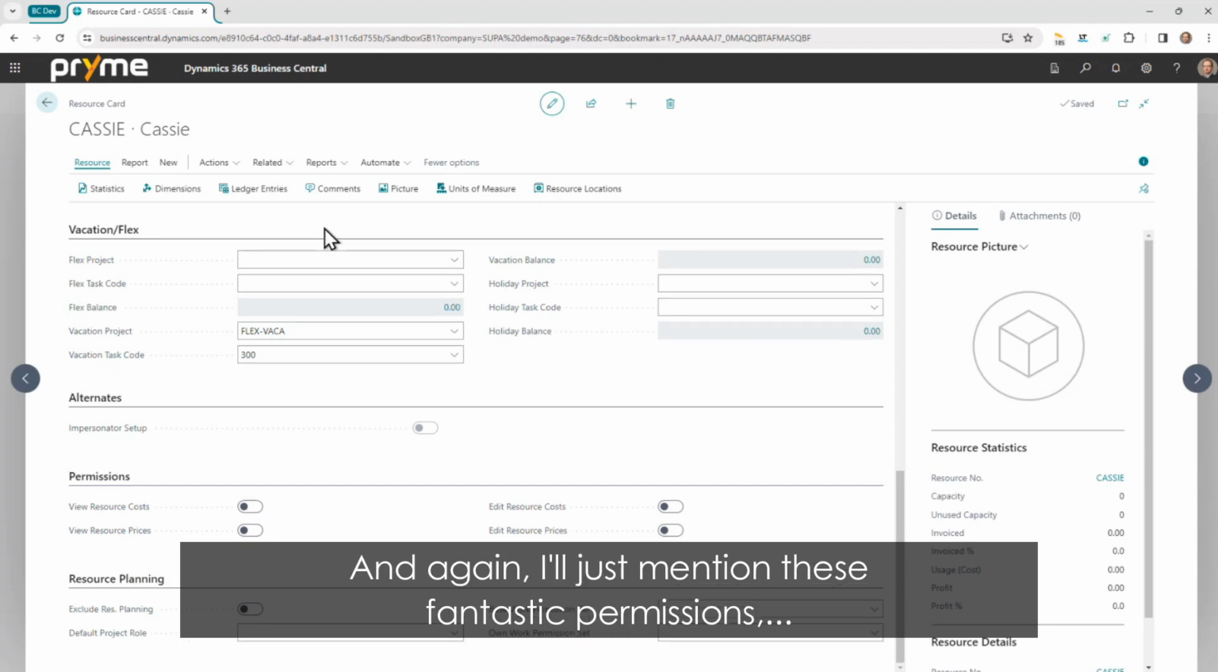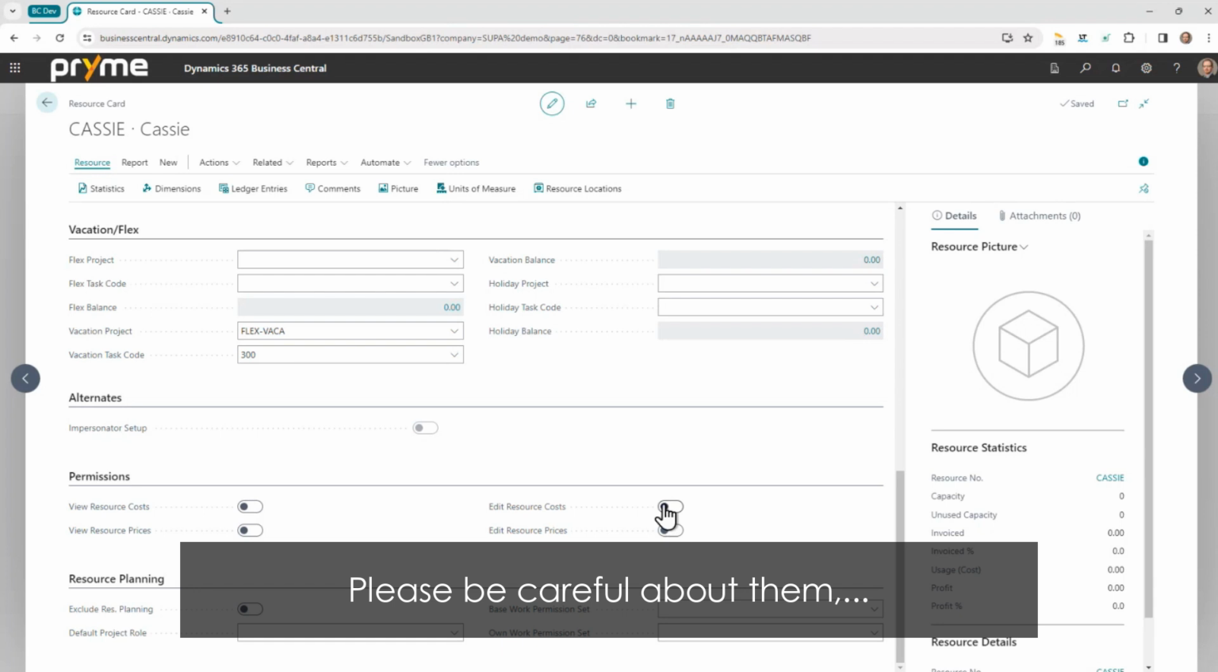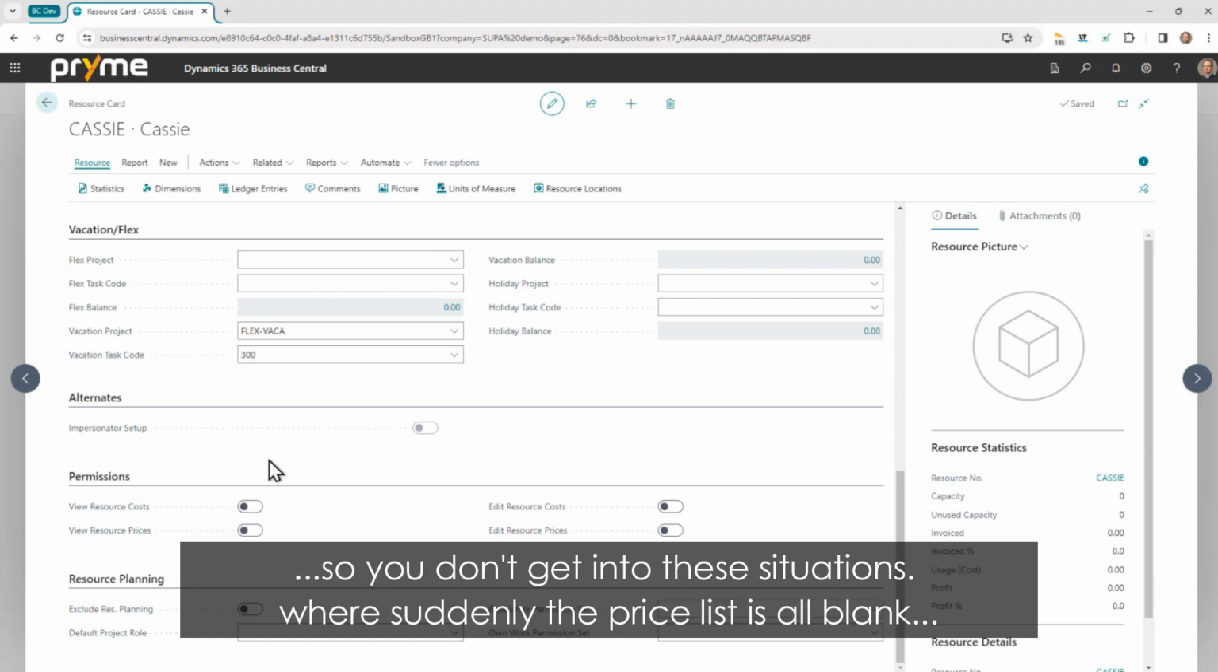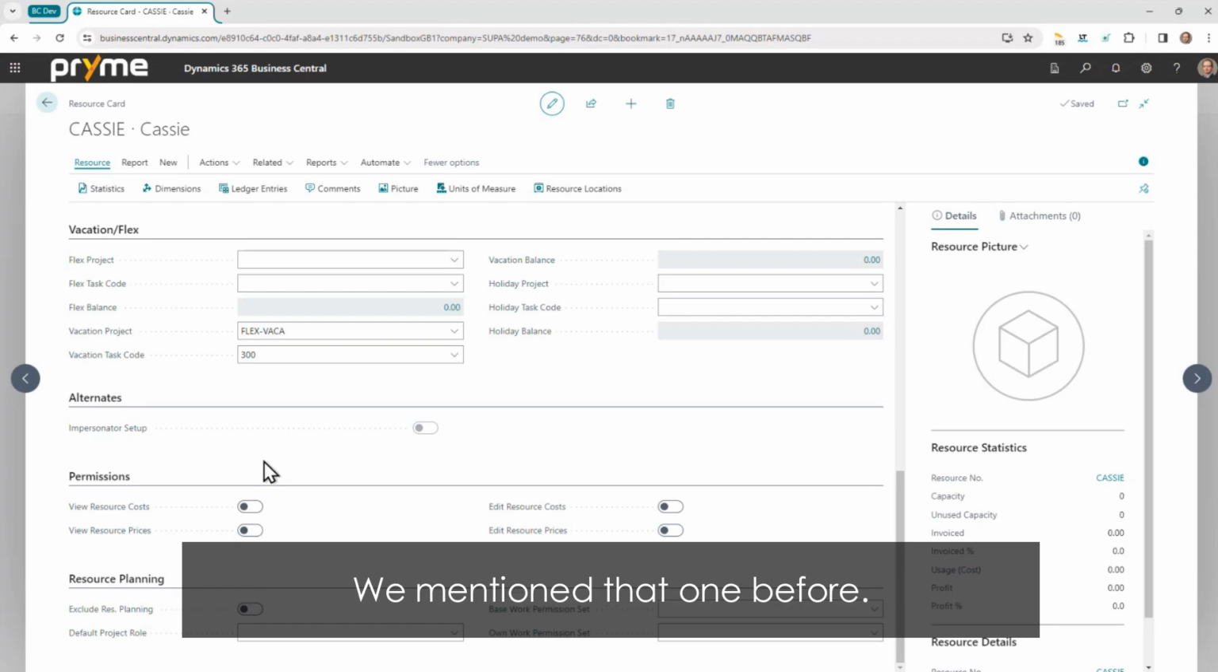And again, I'll just mention these fantastic permissions that allow you to define if people can see resource costs and prices. Please be careful about them so you don't get into these situations where suddenly the price list is all blank and the values in the project plan are blank. We mentioned that one before.